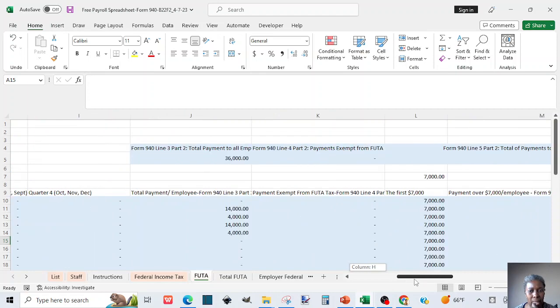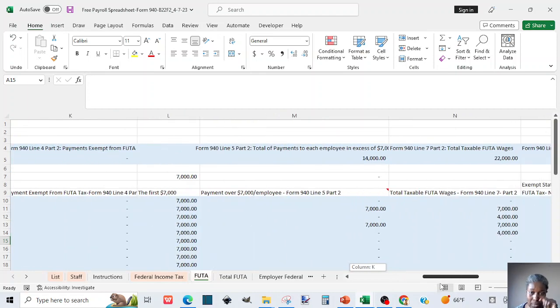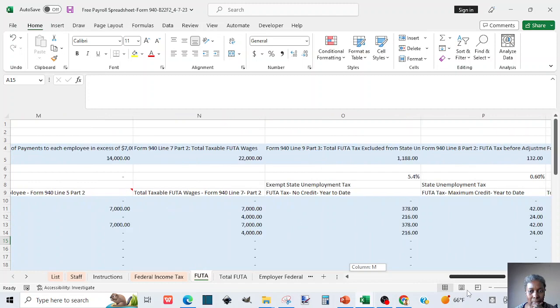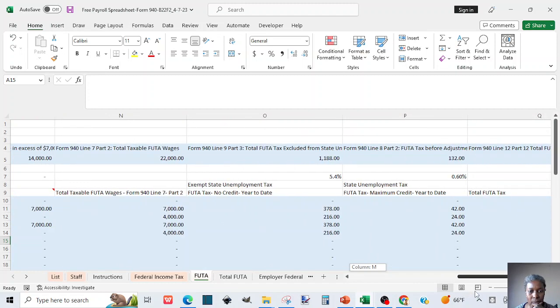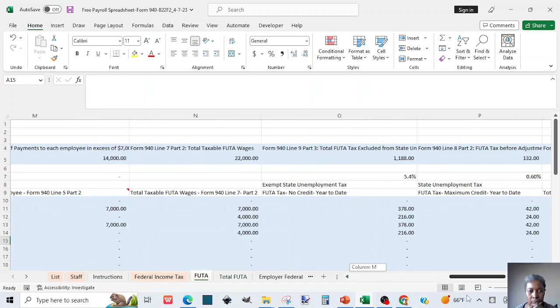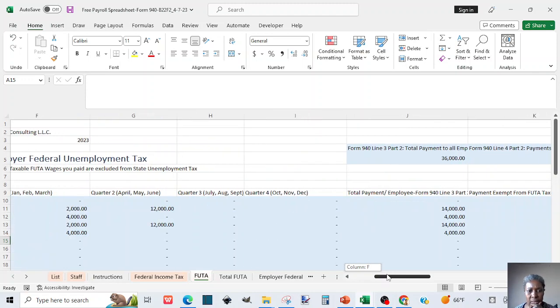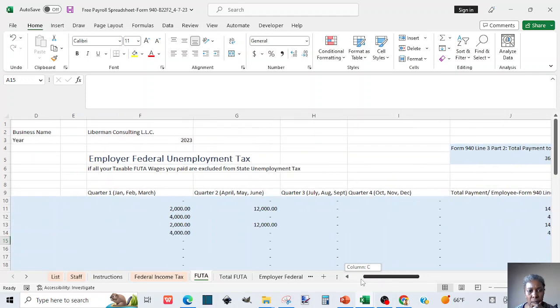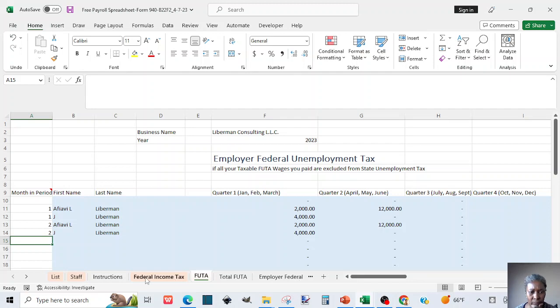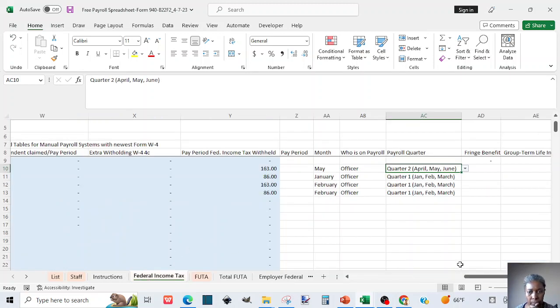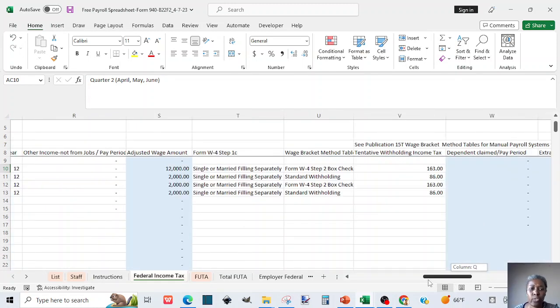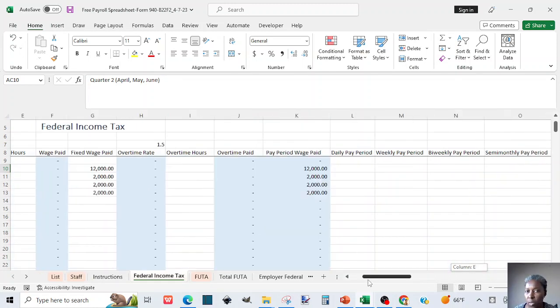I like this layout because it's tracking this, but I just don't see how... I still have that $12,000. But anyway, it's just to share with you this payroll spreadsheet.